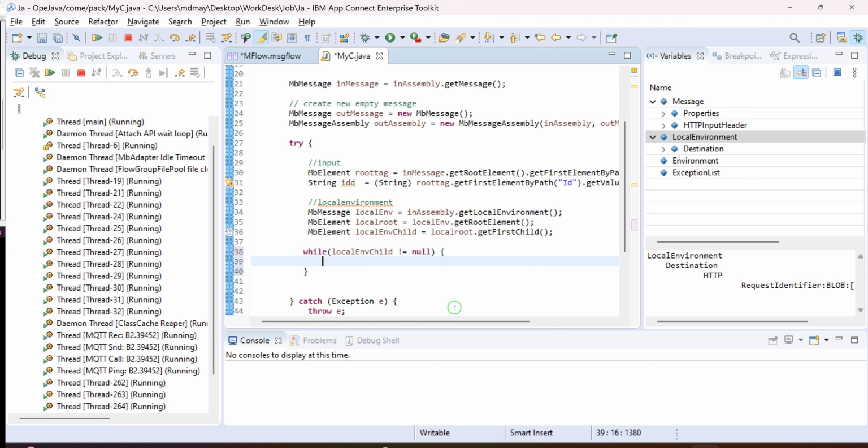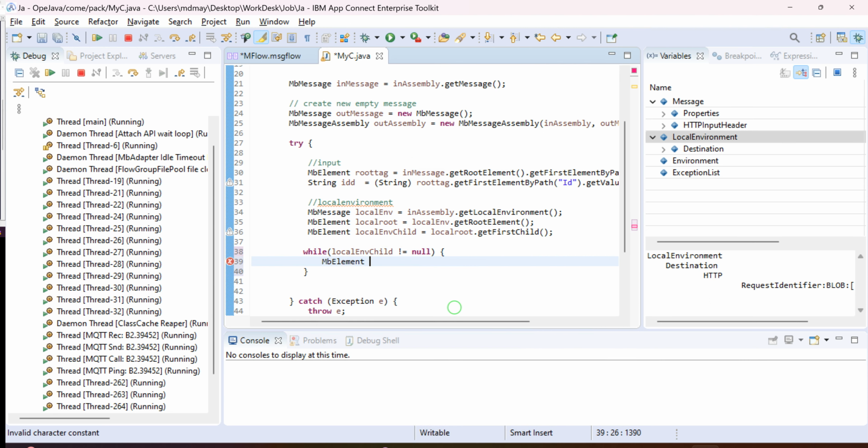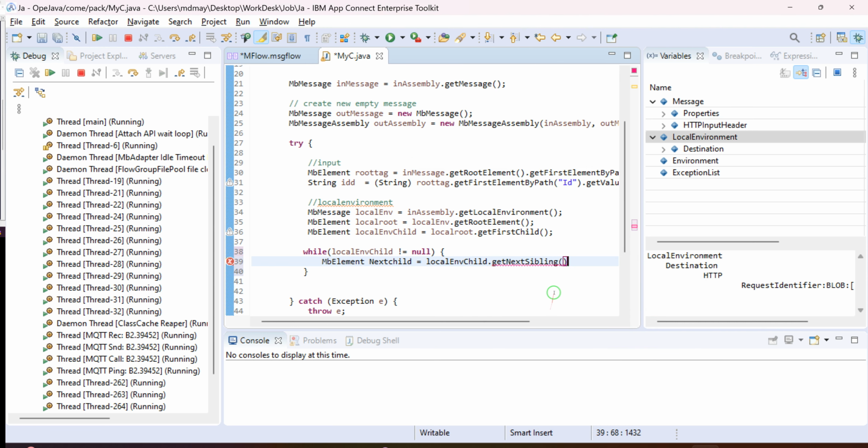MB element child, let's do child by child. Next child. So that way, next child equals dot get next child, next sibling. Each time go to the next sibling and delete it. Each time you assign it to next sibling, and I'm going to delete it.